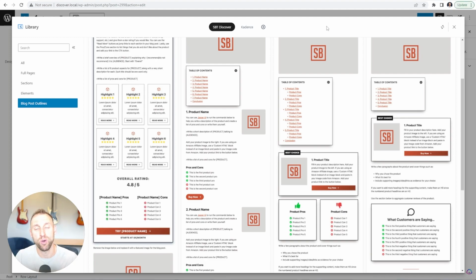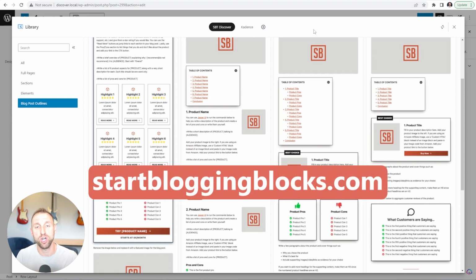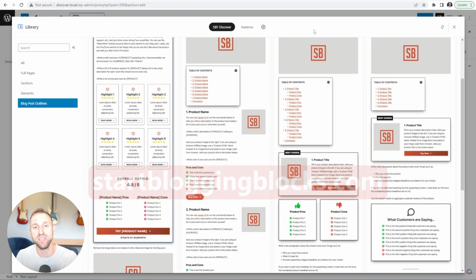So I just explained how every Start Blogging theme comes with its own dedicated cloud library, like this tab here that I showed you, but we have an additional separate product that goes hand in hand with Start Blogging themes, and that's called Start Blogging Blocks. What they are is over 250 individual templates and full pages that we've built that can be used on any website that's using Cadence Blocks.